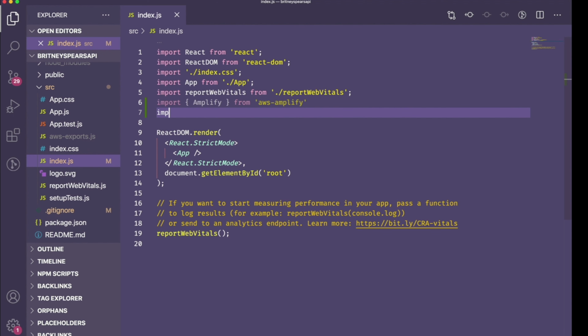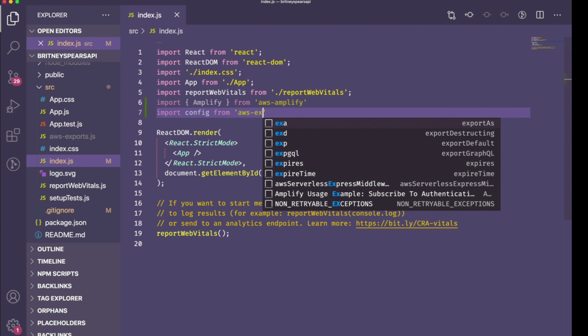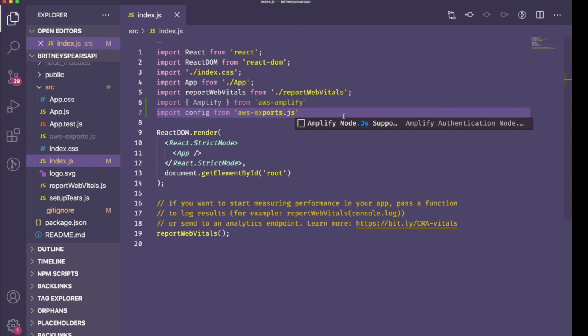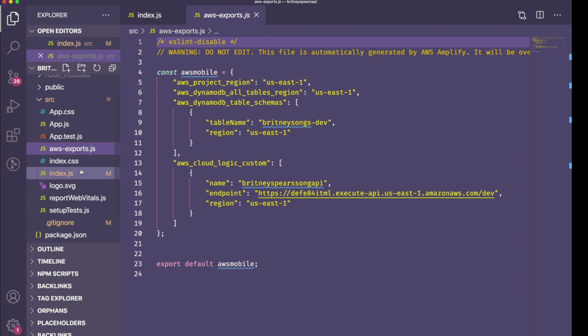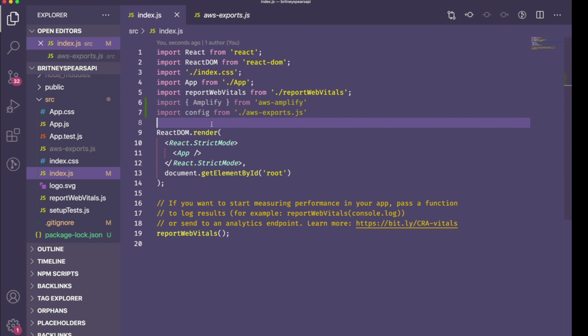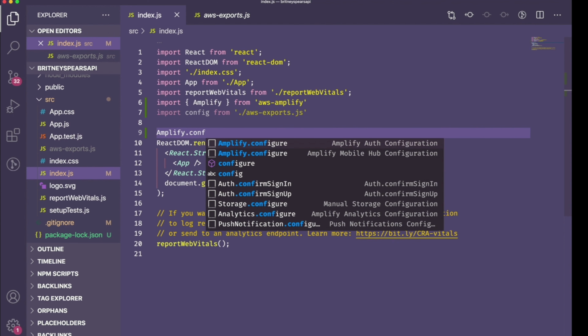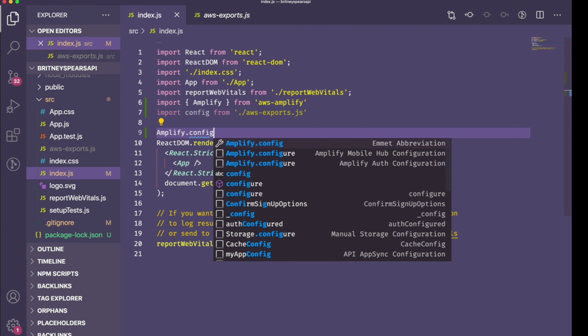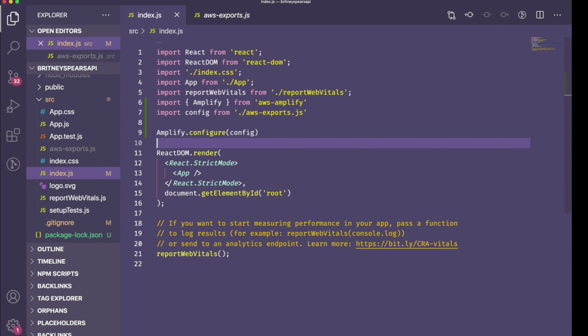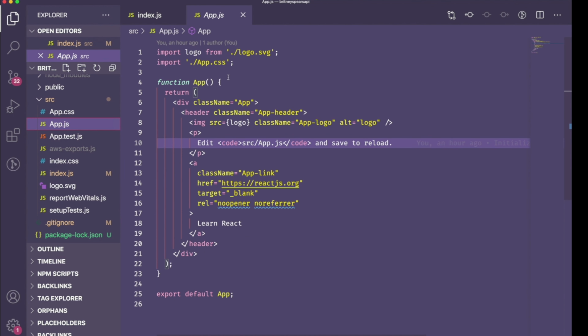I'm also going to import config from aws-exports.js. This aws-exports has the links to my resources and all that. Then I'm going to run Amplify.configure with that config data from the aws-exports. Okay, now in my app.js, I will clear this out.